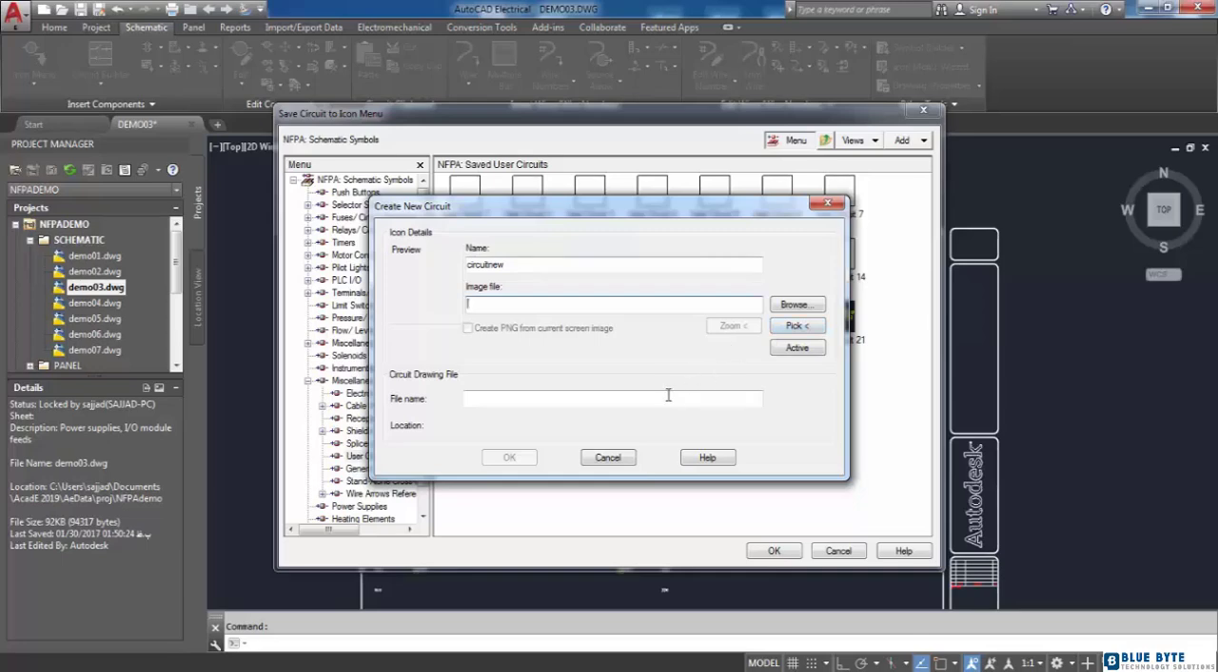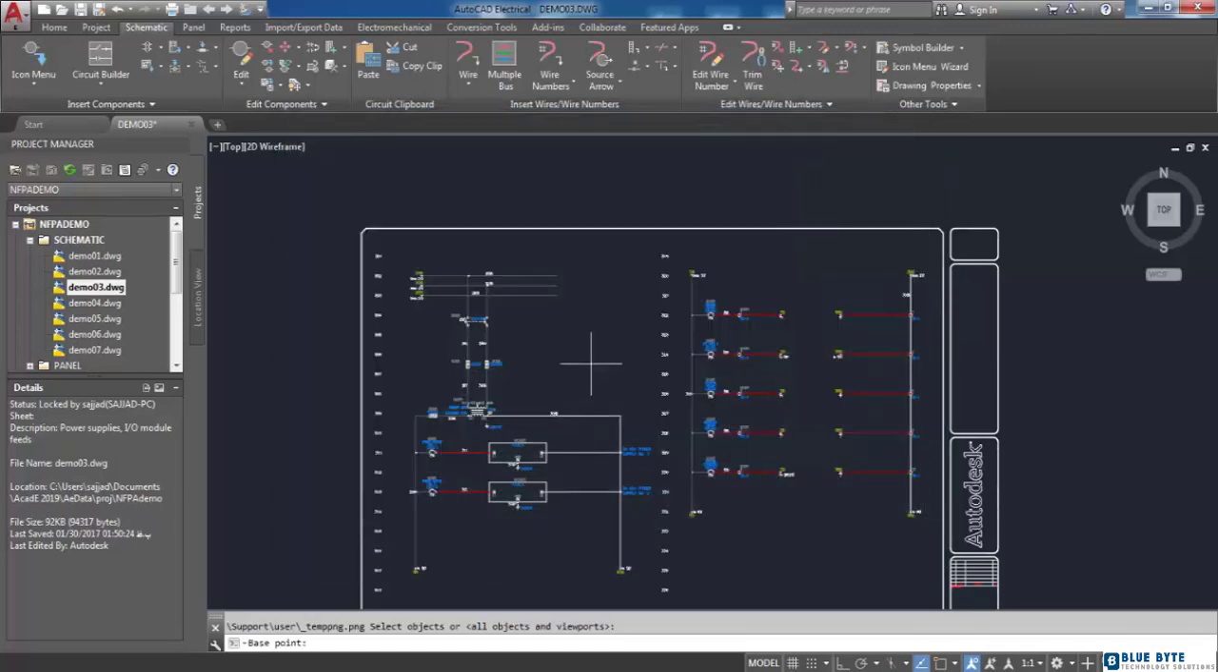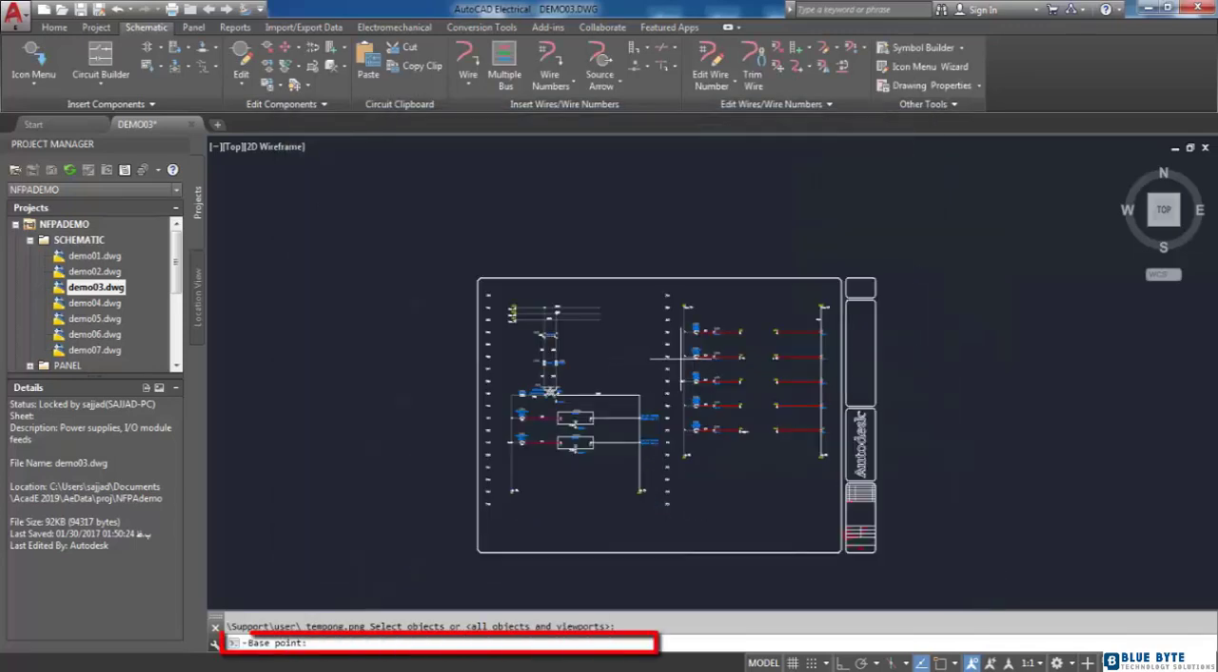In the File Name edit box, you can specify the file name for the circuit. When you do that, you can see the location which is determined for your new circuit. After specifying your parameters, you can choose OK, and then you will be prompted in the command line to specify the base point.